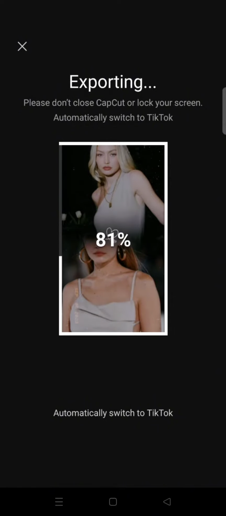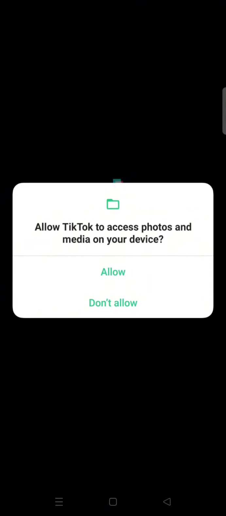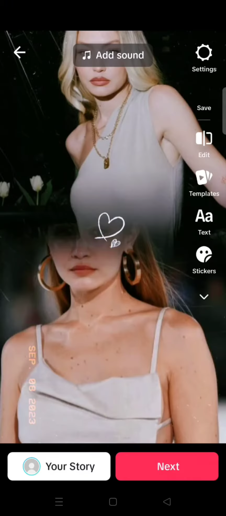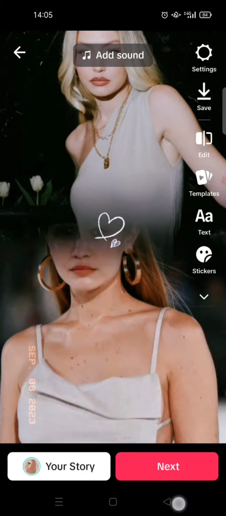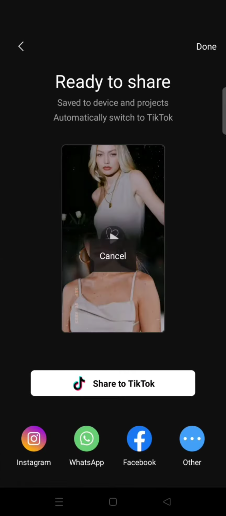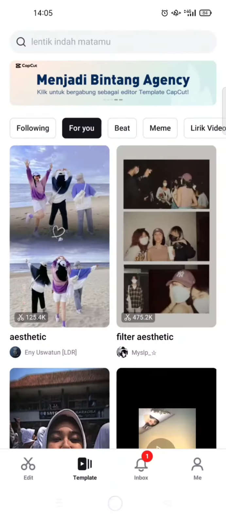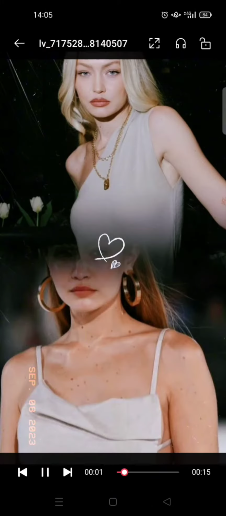If you don't want to upload the video to TikTok, you can just go back to CapCut. You can see it will automatically switch to TikTok like this. It will lead you to TikTok. So what you need to do is just click on the back button on your phone to cancel it, and you'll still successfully download the video like this. The video will have no watermark on it.